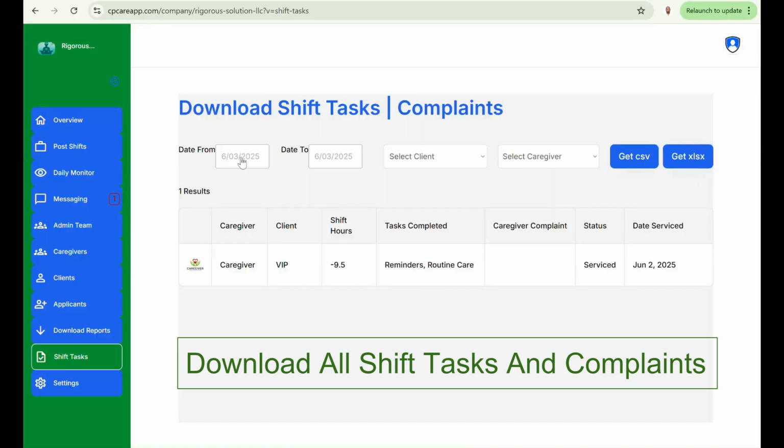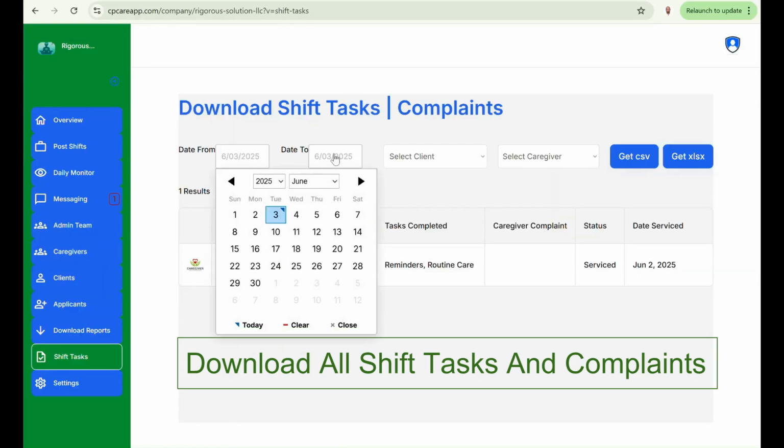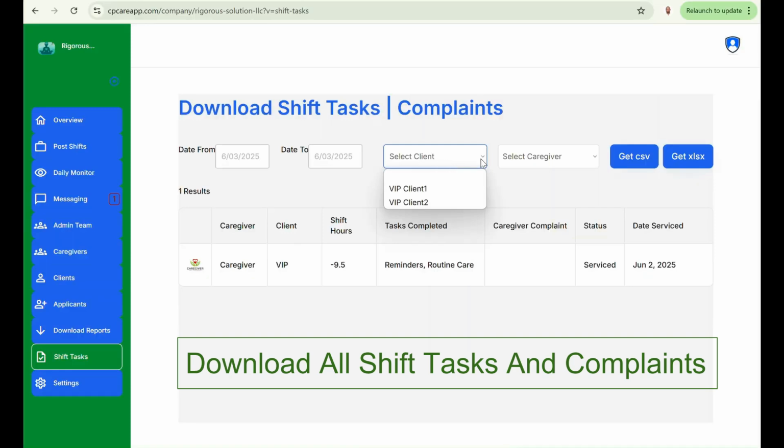You might want to come here and search for the date that you are looking for the shift. Say you have a problem with the caregiver and they want to verify which particular date and what they did for that particular date to make sure that they're on the system. You can always come here and verify what they did. You put in the date, you select the client, you can filter by caregiver, filter by client, filter by date, and you can get the file as a CSV file or as an Excel file. Whatever you want, you have that flexibility to download right here.